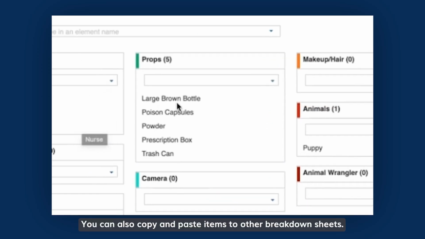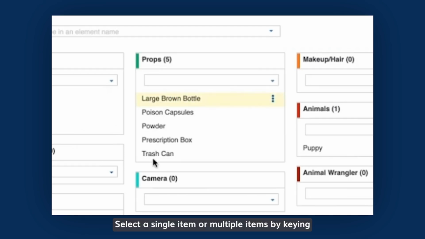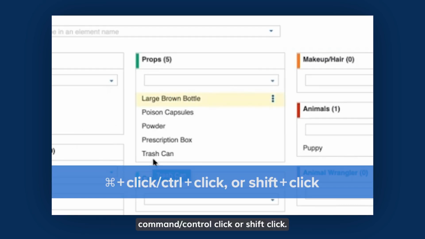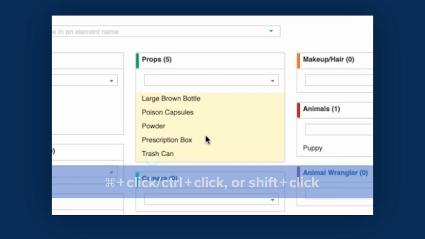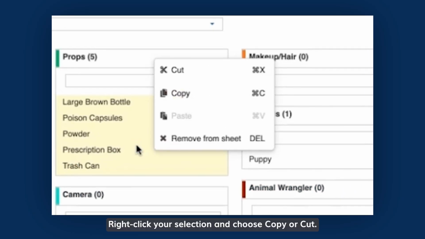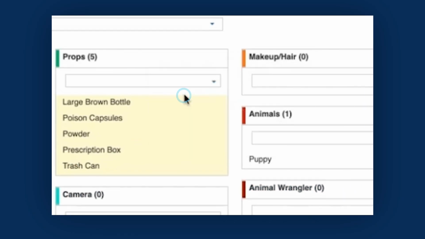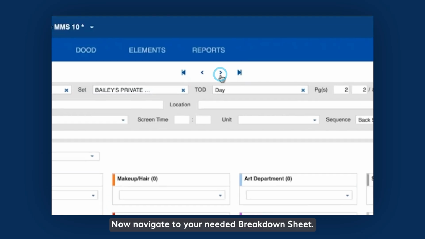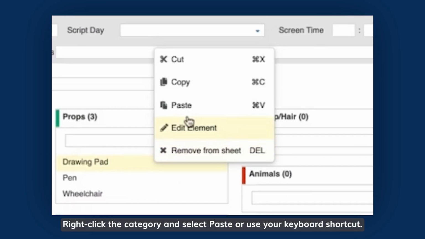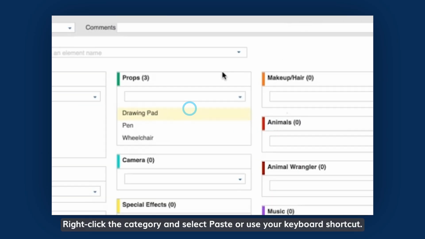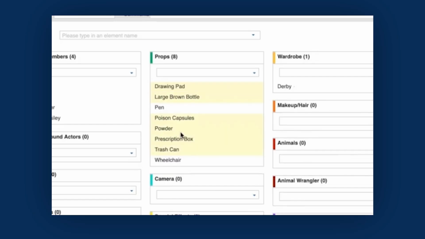You can also copy and paste items to other breakdown sheets. Select a single item or multiple items by keying Command or Control-click or Shift-click. Right-click your selection and choose Copy or Cut. Now, navigate to your needed breakdown sheet, right-click the category, and select Paste or use your keyboard shortcut.